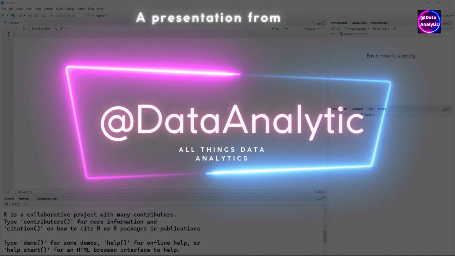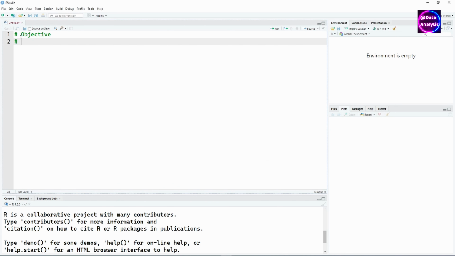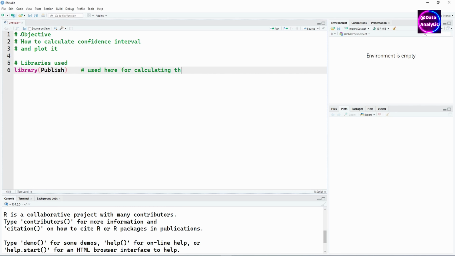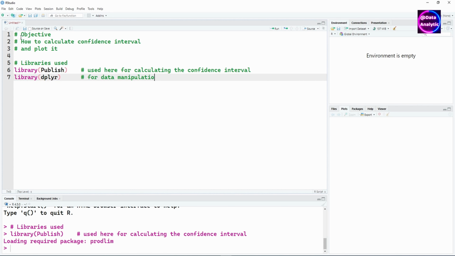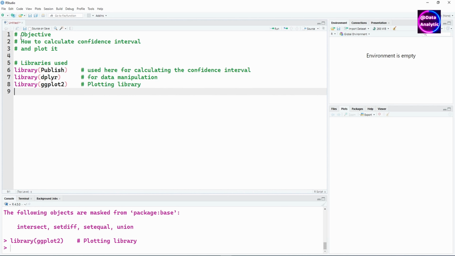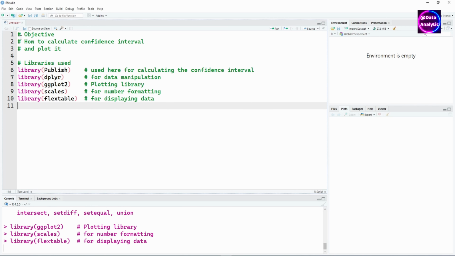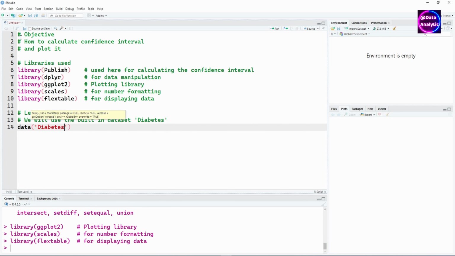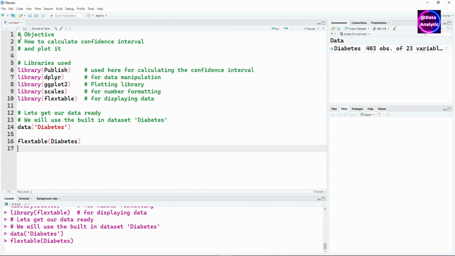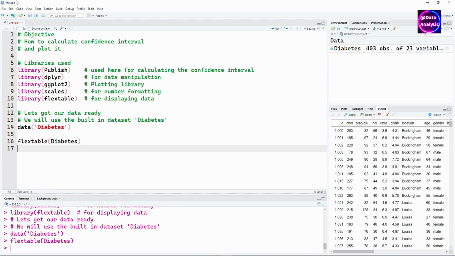Hi, in today's video we are going to talk about how to create the mean and the confidence interval around the mean using the publish package. We'll be using these libraries: publish, dplyr, ggplot2, scales, and flextable. And we will need some data, and the data is going to come from the diabetes data set. Let's view this data on the screen, and we'll be interested in the age and the gender in the diabetes data set.